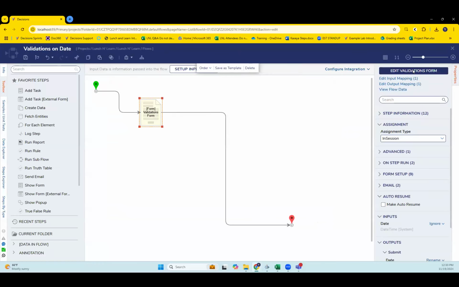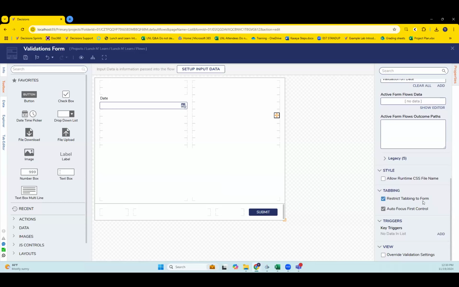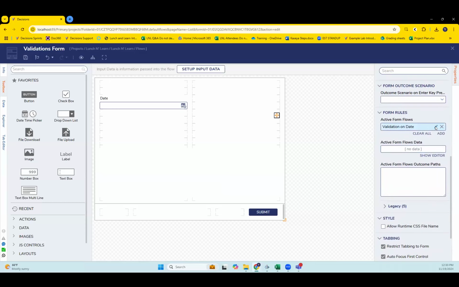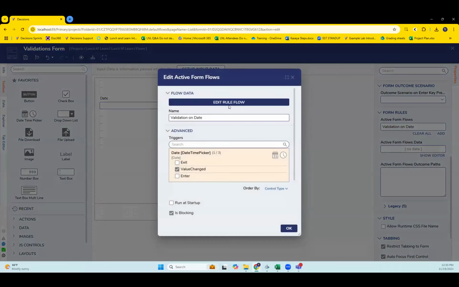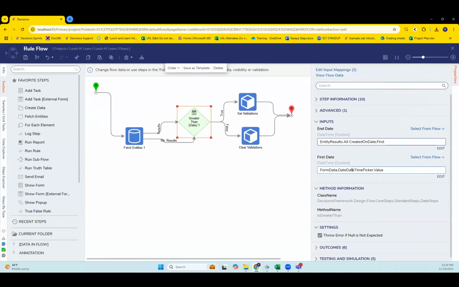So again, your path of least resistance is an active form flow where the value's been changed. One of your fields is going to be the form data, date time picker value, and the other one is going to be however you decide to get that data from the database. Does that make some kind of sense, or what part of that can I elaborate on?